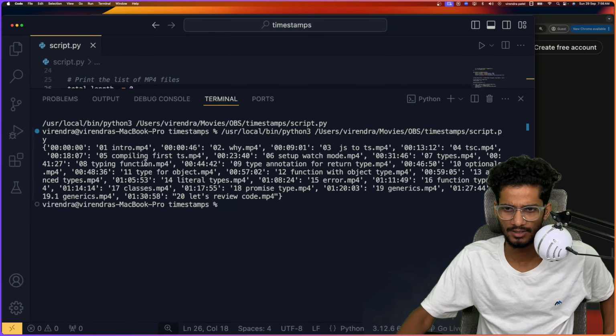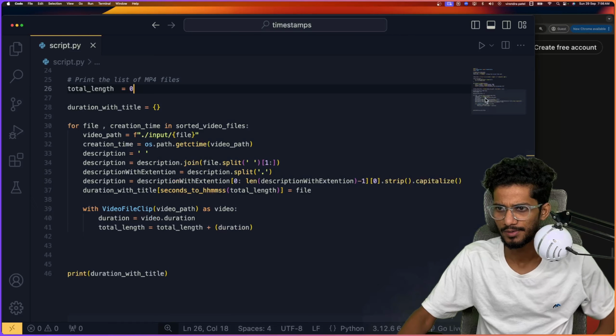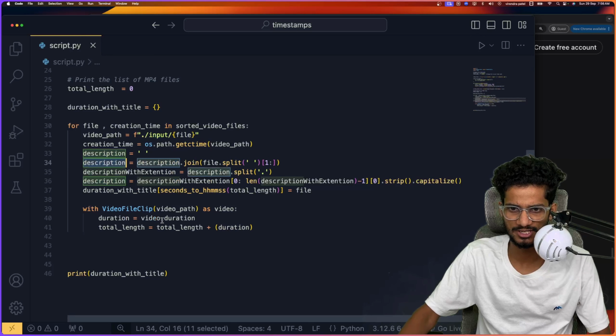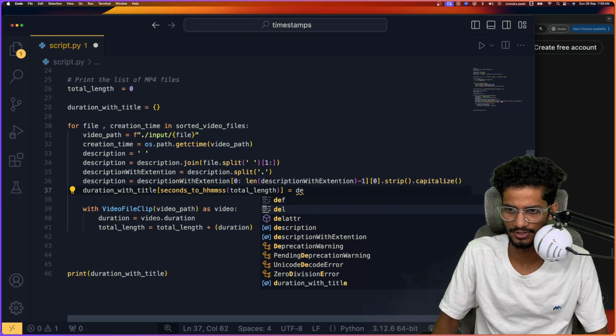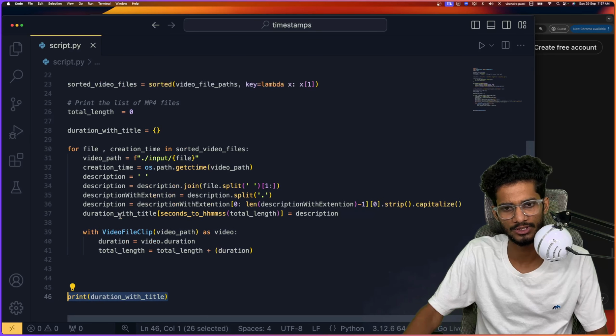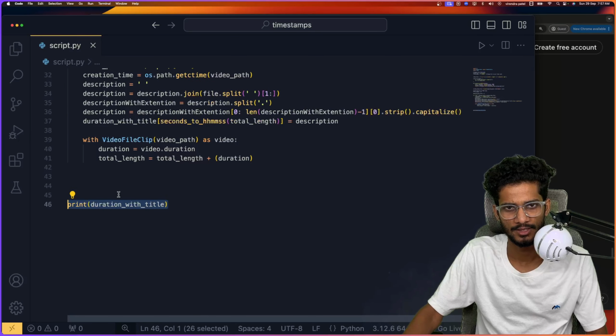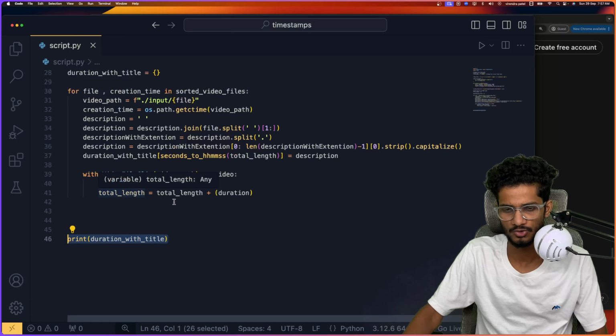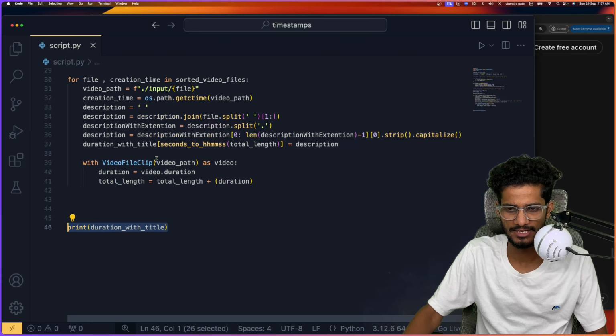Perfect. Not perfect. It is showing 01 intro. Yeah, because I'm not using this description here. I want to insert instead of file, I want description here, like this. And then finally we can write this thing to the file. Yes, to the file. Okay. So let's write it to the file.